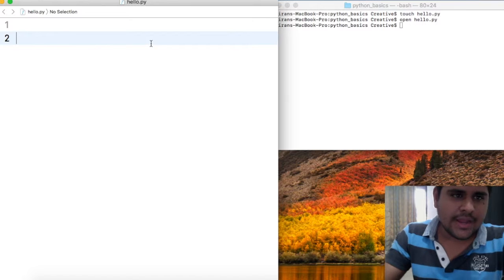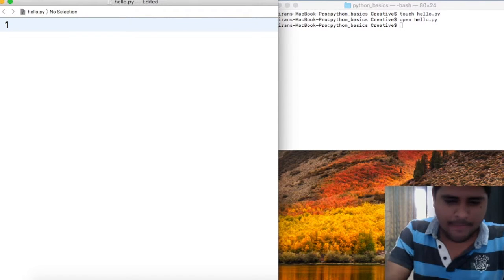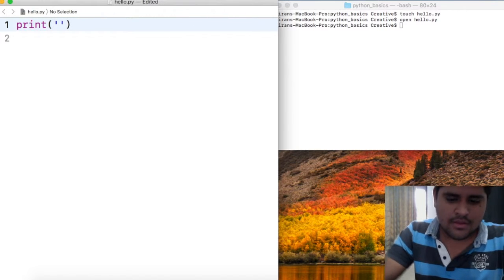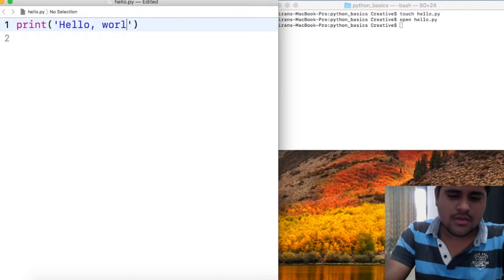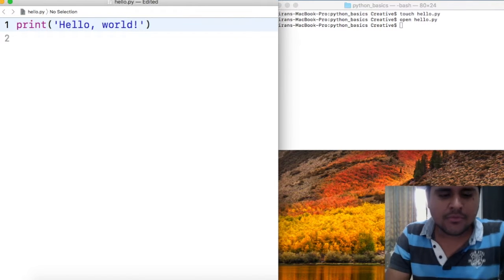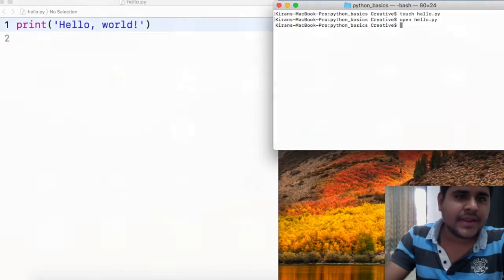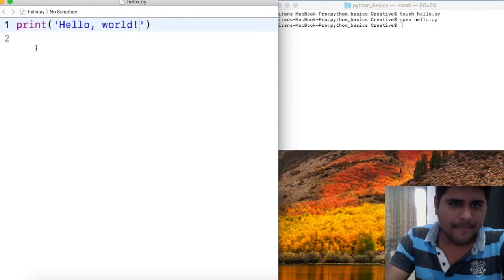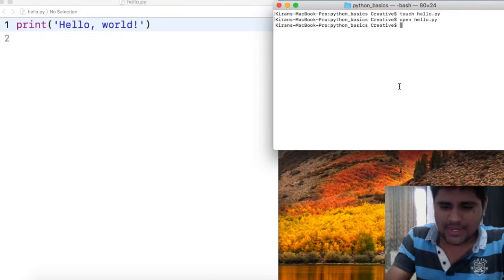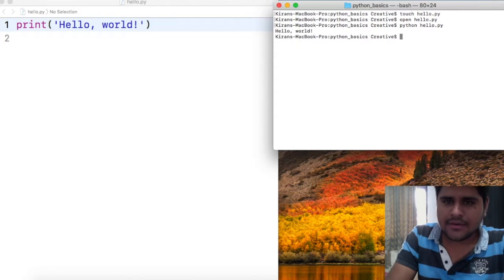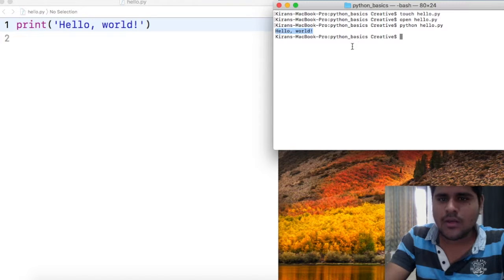Okay, and write a first Python code. So print hello world. Okay, and I'm going to save this code. Control S. And right now I created a file called hello.py. Okay, and now I'm going to run this file. So how can I run this file is just by typing python hello.py. It's just simple, and hit enter. It shows that hello world.